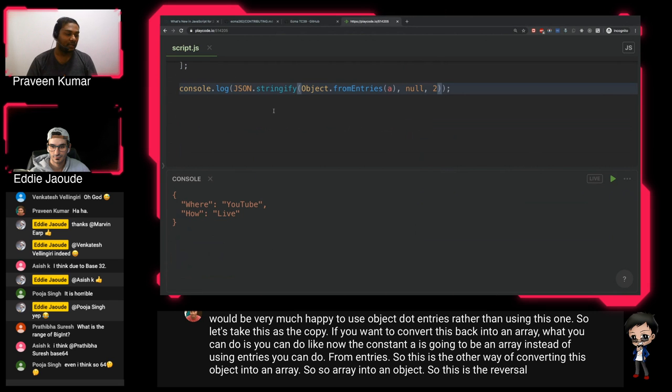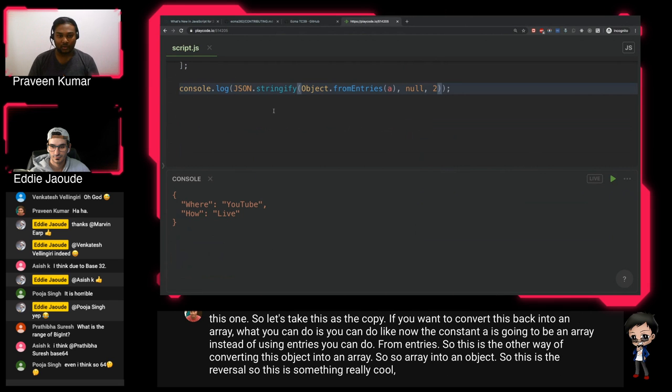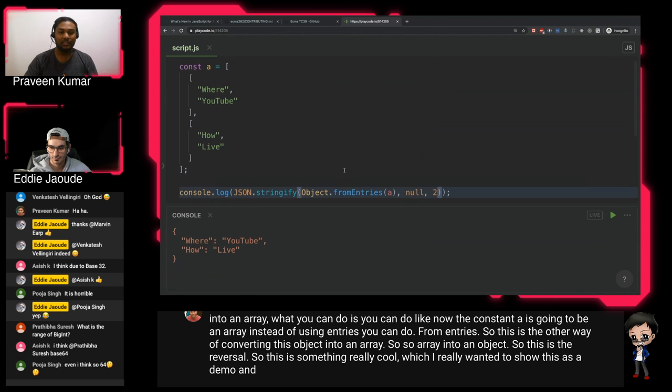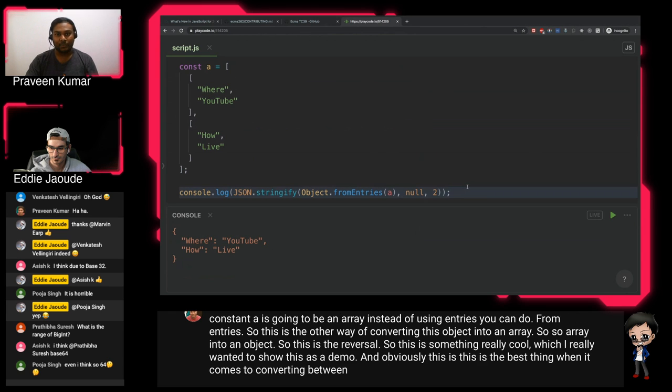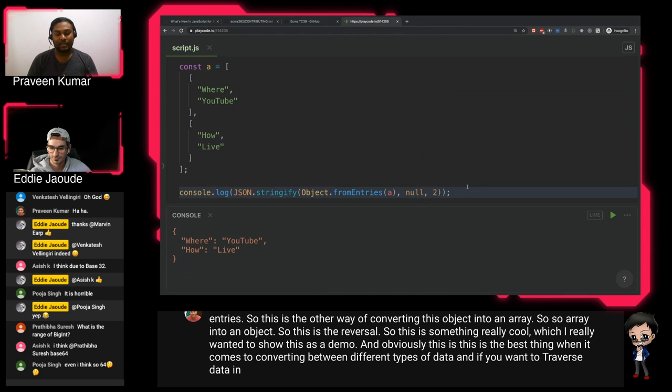So this is something really cool, which I really wanted to show as a demo. And obviously, this is the best thing when it comes to converting between different types of data, and if you want to traverse data on a multi-dimensional basis.